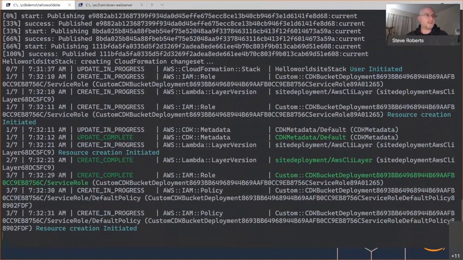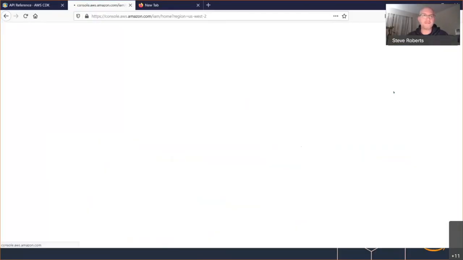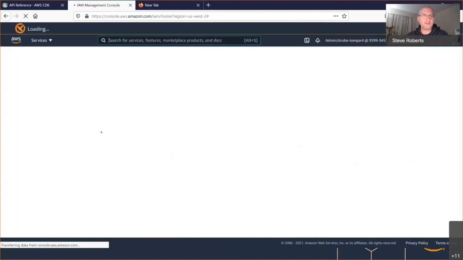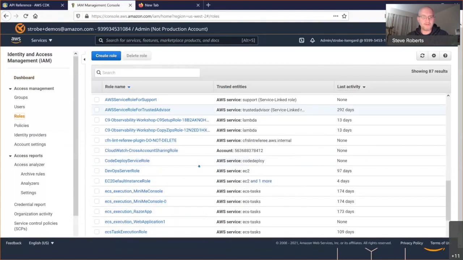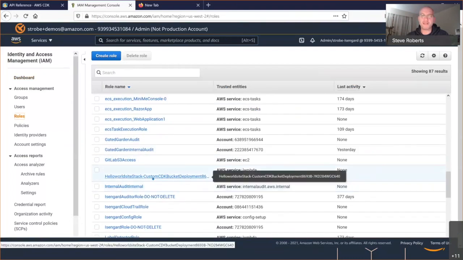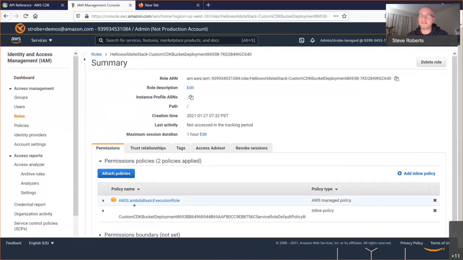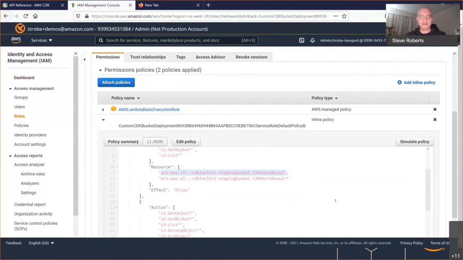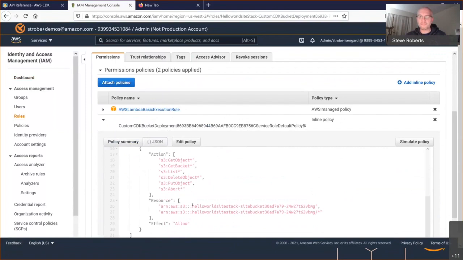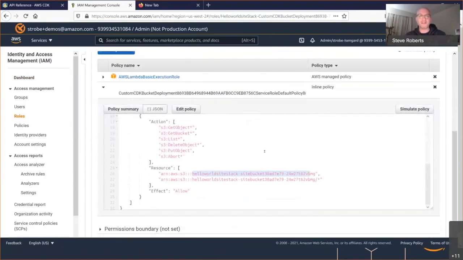In fact, while that stands up, let's go and take a look at the resources. So I'm going to jump to the management console here, jump to the identity access management tab while that finishes. And if I go into roles, I'll scroll through all my roles, I should find the one for Hello World site. There it is, custom CDK deployment. You'll see that it says the Lambda basic execution role, so that Lambda can actually run. And then it has this custom policy attached to it. And if we look at the custom policy, you'll see that it's allowed to access my staging bucket to get those assets, the deployed site contents, and then put them into my storage bucket that I created earlier on.